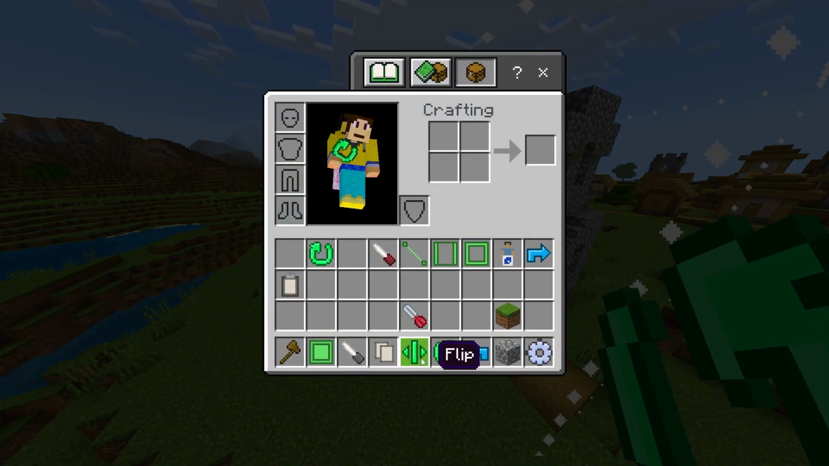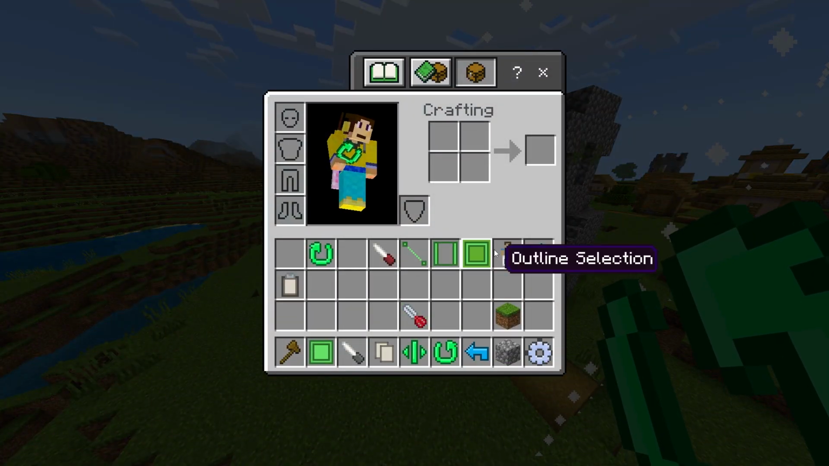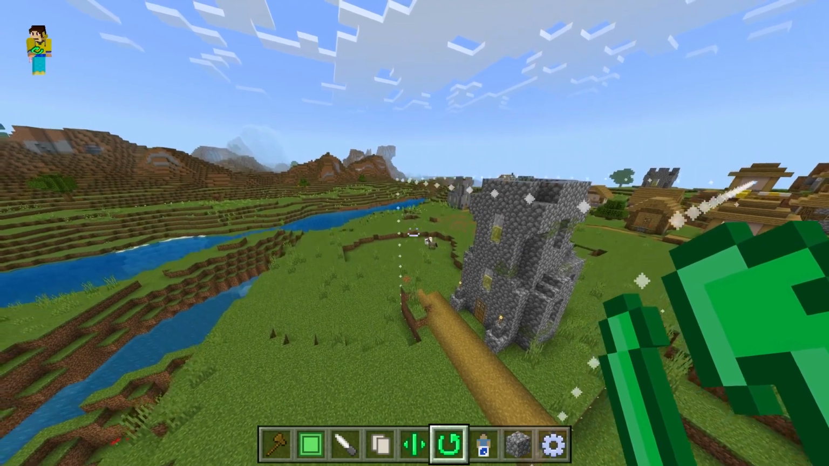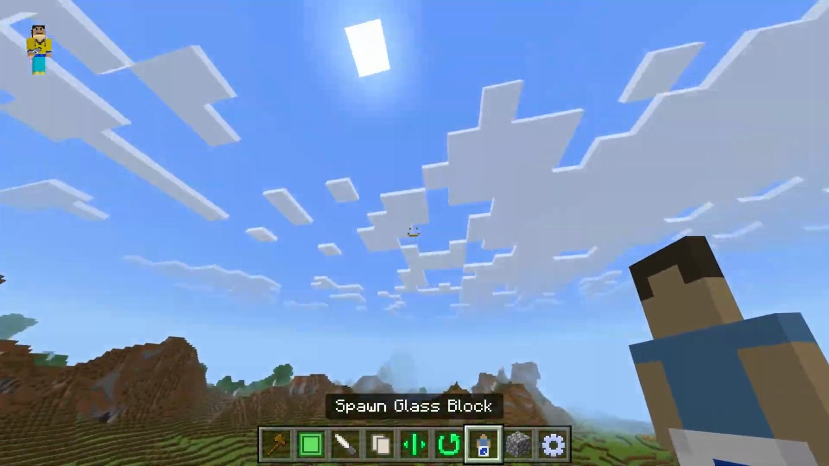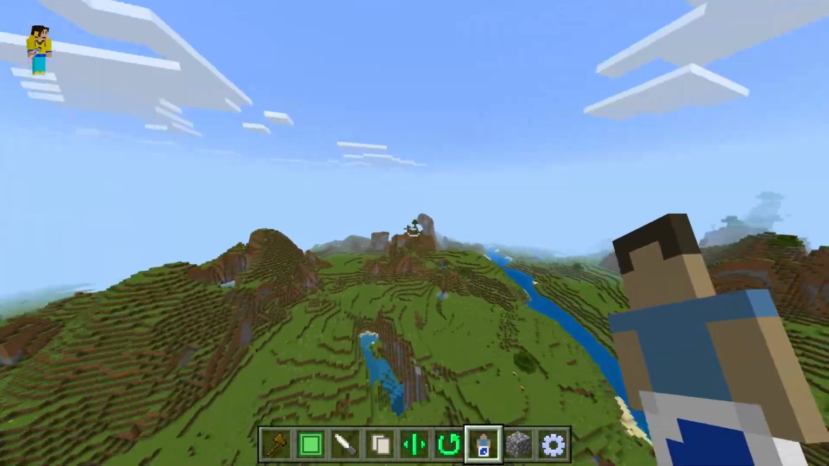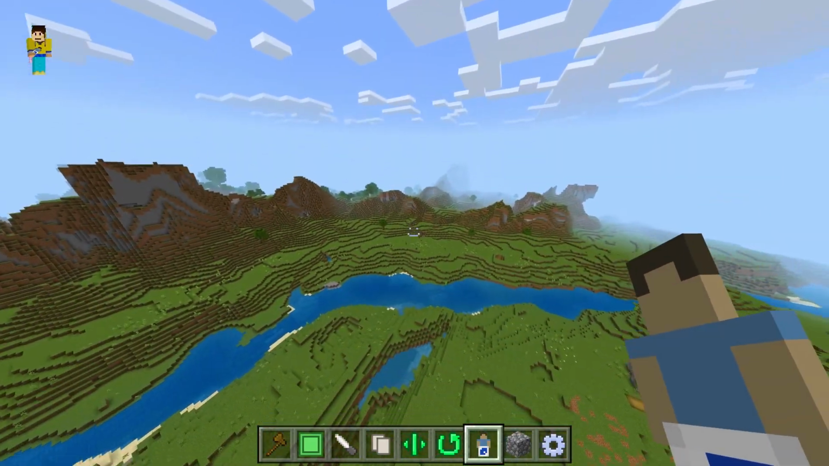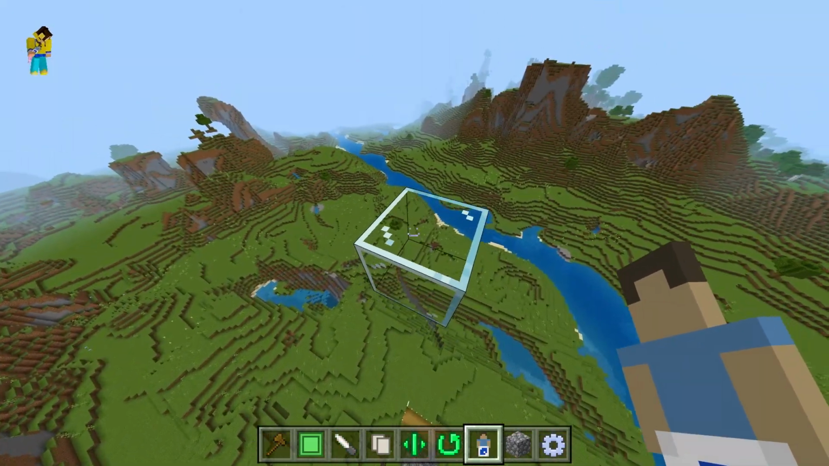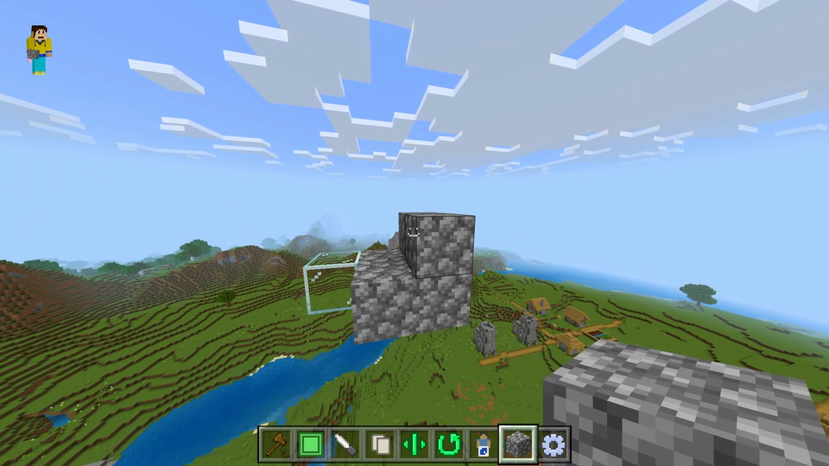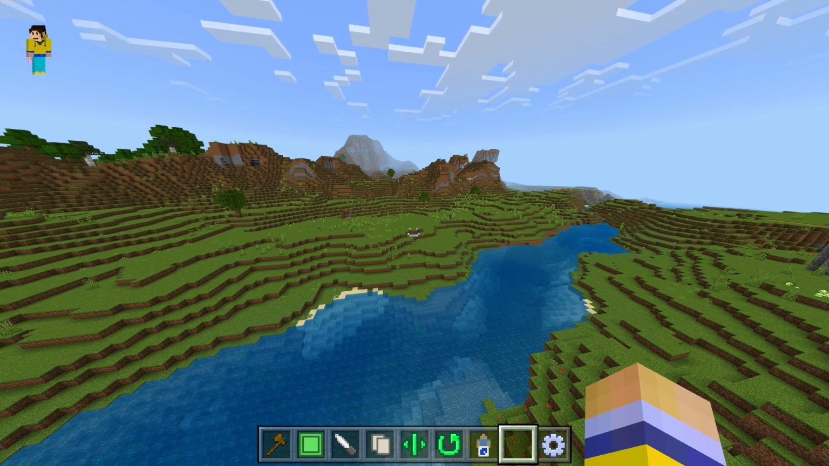Now let's go on to some more miscellaneous stuff, like for example, a spawn glass block. You might ask, what is this for? Well, it's very simple. It's for if you're building up in the sky and you don't want to build an entire giant dirt pillar just so you can make a point to start building. This simply spawns a glass block underneath you, and now you have a point where you can start building off, which I think is absolutely amazing. So let's move on to some more utility things.